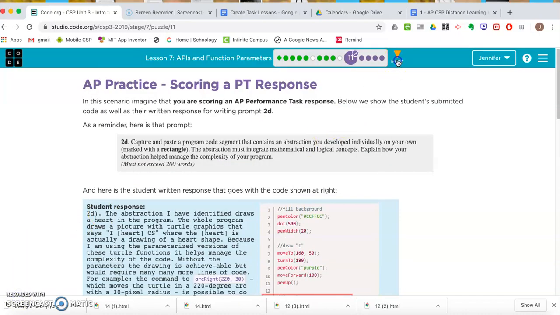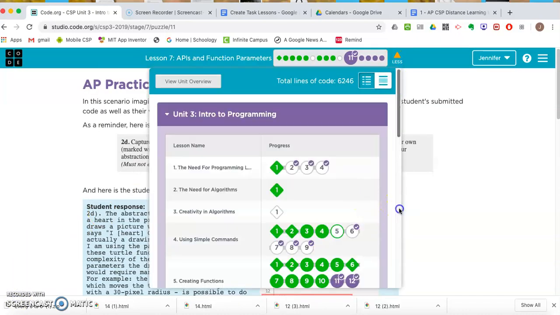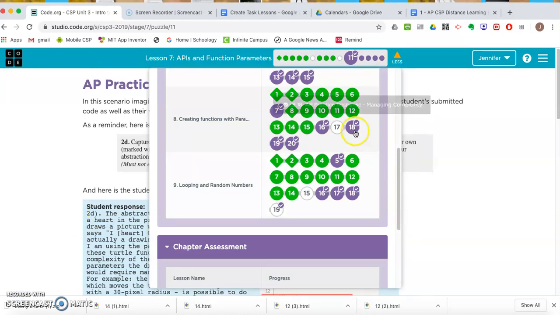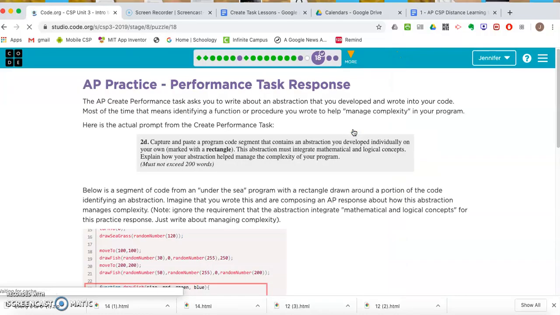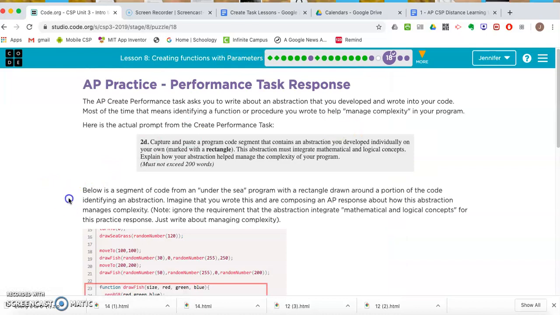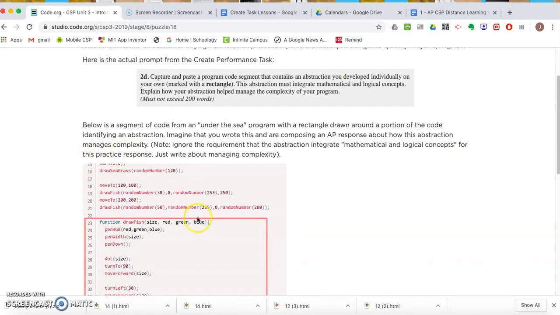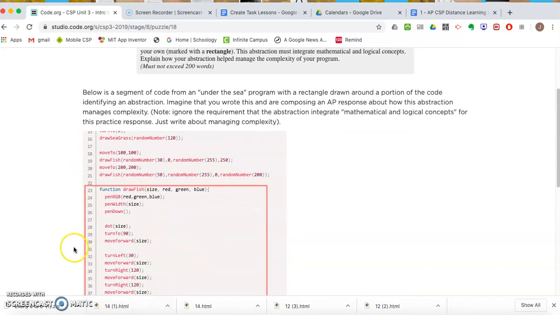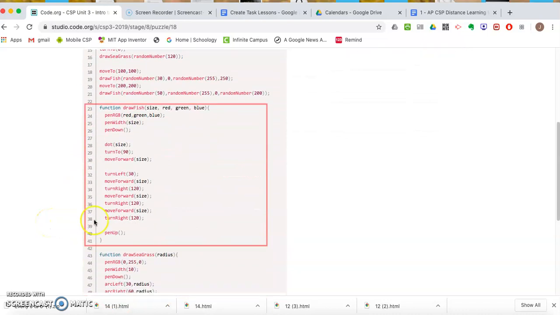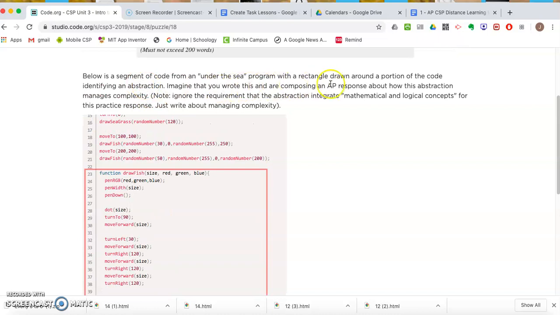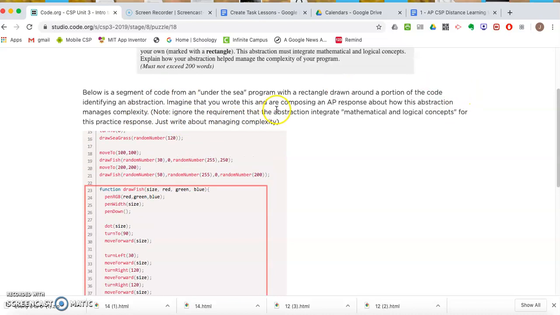Next problem we're going to look at is Unit 3, Lesson 8, and it's number 18. So this is a little bit more on managing complexity. So basically, this was the code you wrote to create that undersea picture, and they want you to describe how the function drawFish manages the complexity of the program. It does say, note the requirement that the abstraction integrate mathematical or logical concepts for this practice response. Just write about managing complexity.